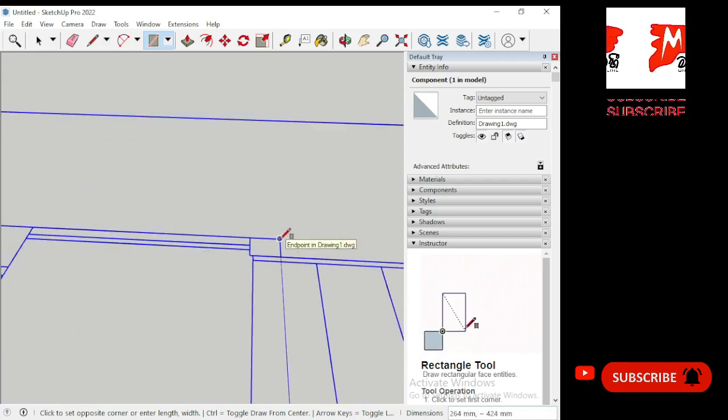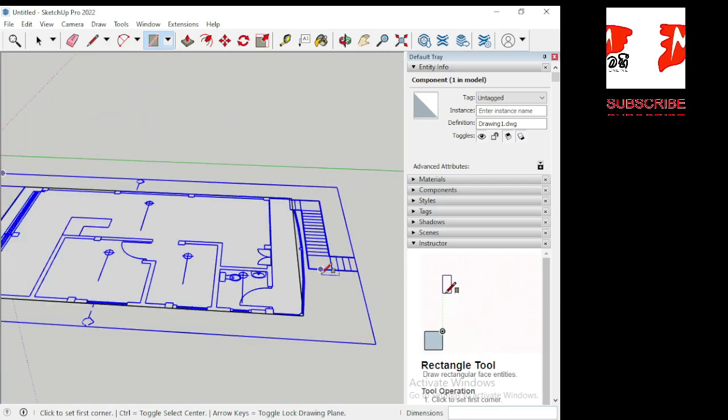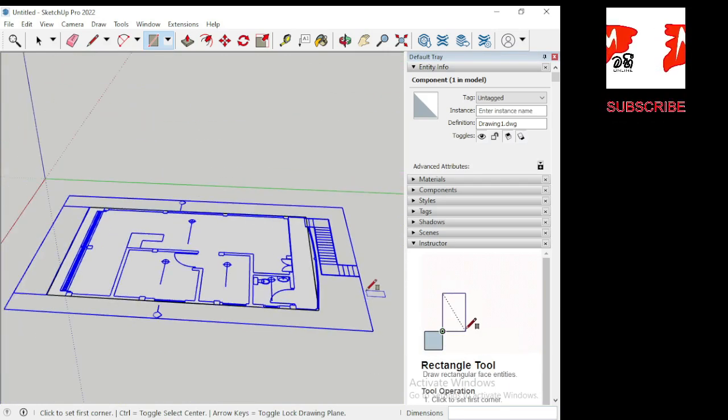Here, I draw the outer shape of the building. Yes, it can be the floor of the building.